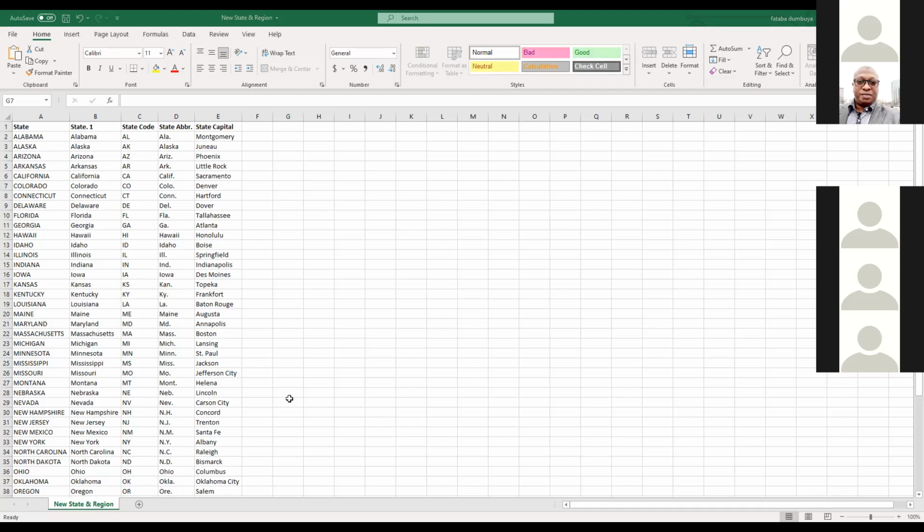All you got to do is just go down and click. It has 3 sheets on the bottom. But I named it new state and region, but region is not showing. Not this one. I named it wrongly. Yeah, that's my fault.